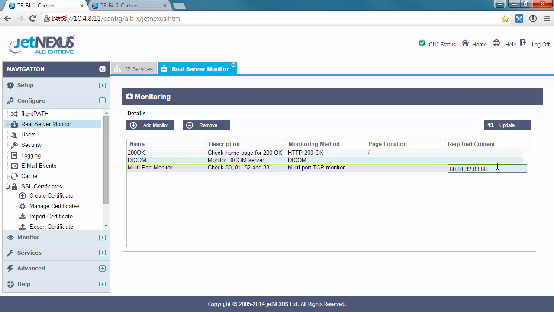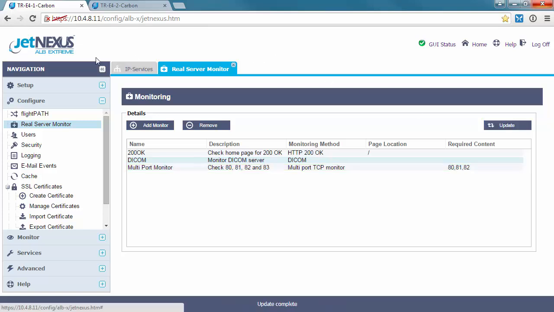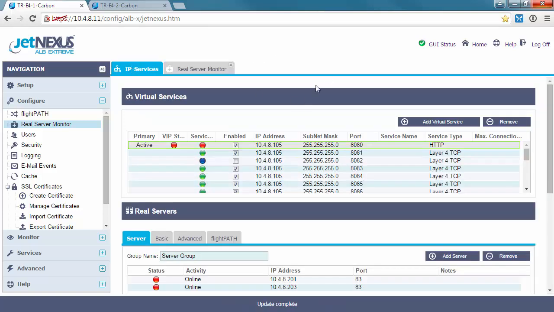So to rectify that, I'm going to just take off a couple of ports. We know it runs 80, 81, 82 and 83, so it's going to pass with 80, 81 and 82. And there we go, it's passed.